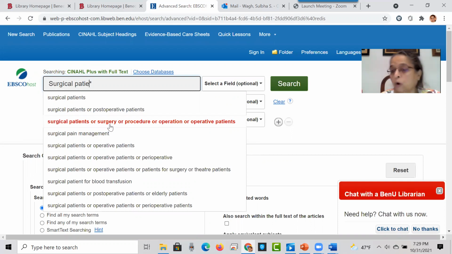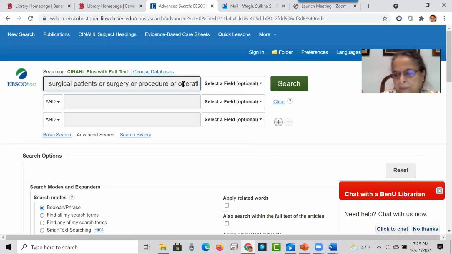Surgical patients, or, see the OR there, that means it's a synonym. Surgery or procedure or operation or operative patient. So this is what I'm going to use here.